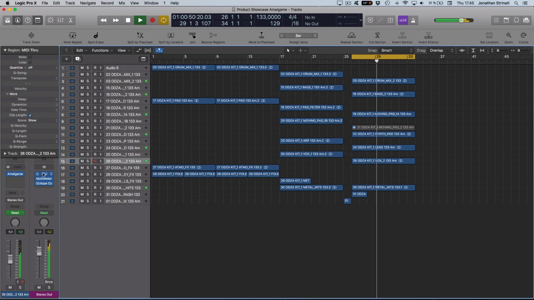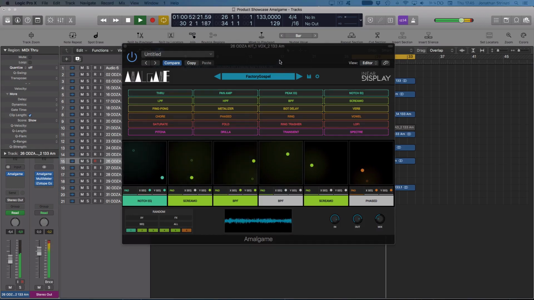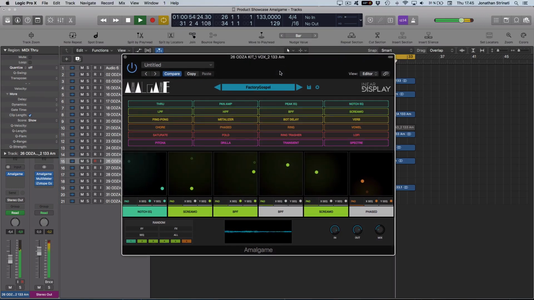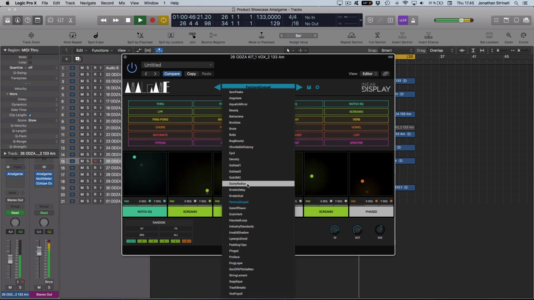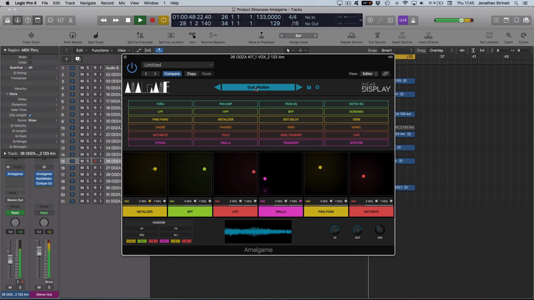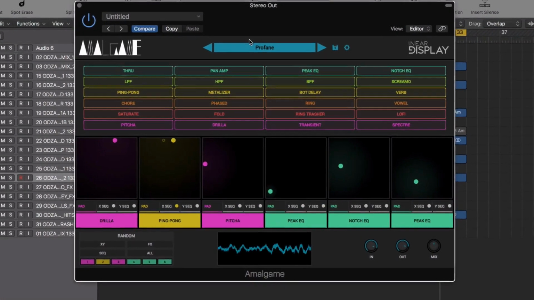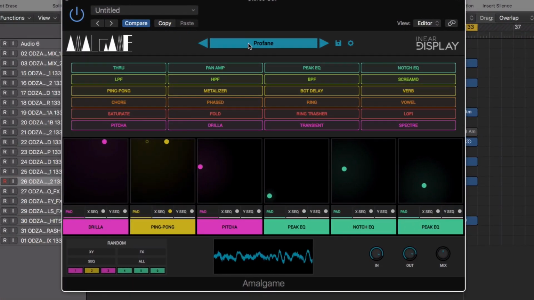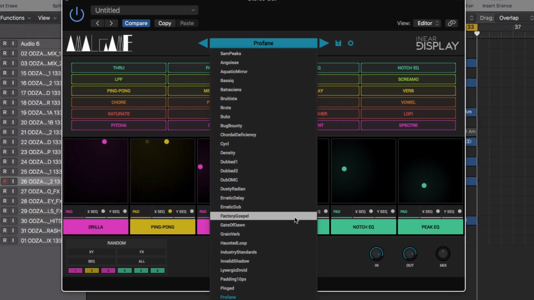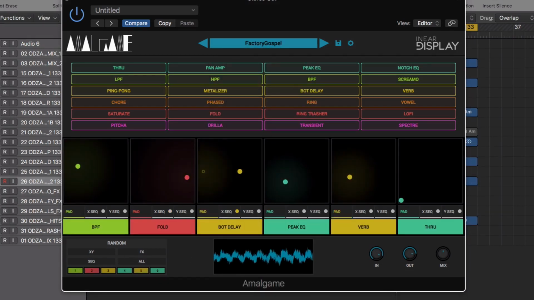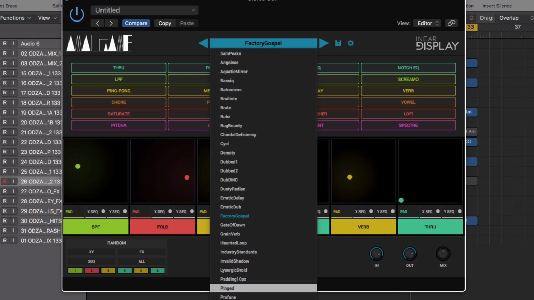Finally, I have an instance of Amalgame loaded on the master output here. Let's dive through some of the presets in the plugin. As you can hear, Amalgame is great at general mixing duties as well as all-out destruction of the audio source.